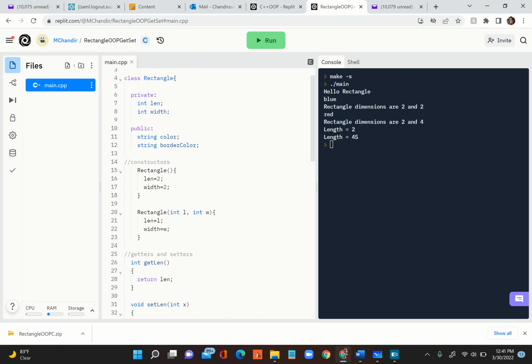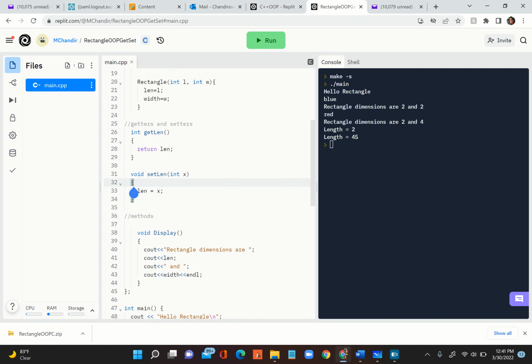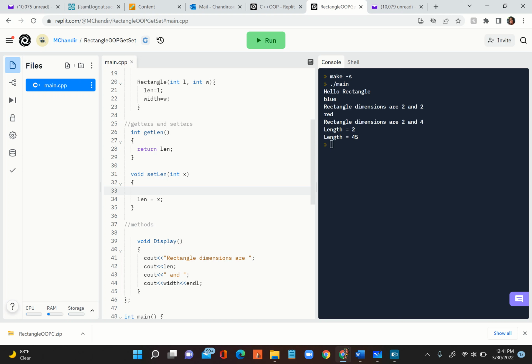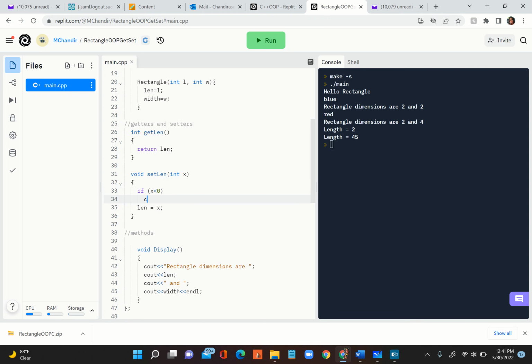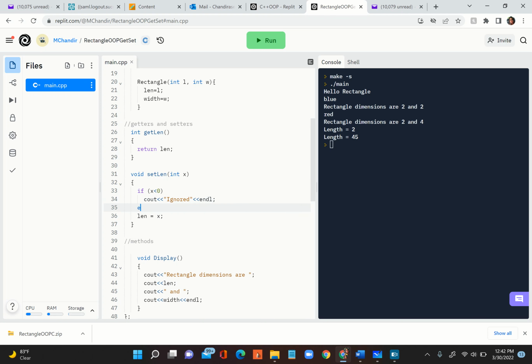So what we want to do here is, your set method is a great place to validate the input before you set that as the data. So x is the value. We want to validate x first. Does x have a valid value? If x is valid, then we want to copy the value into length. So let's check. So negative value is a no. If x is less than 0, we want to ignore this operation. Otherwise, we want to set the length.